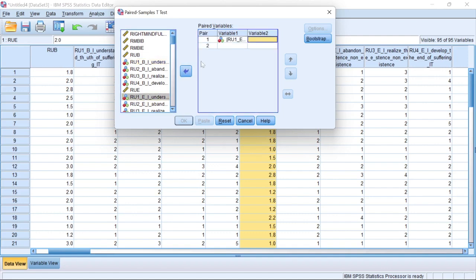So let me take this back first. Let us begin with the overall, this RUE, RUB. I choose the endline for the overall right understanding endline. It will appear as variable 1. I'm going to compare it with variable 2, which is the right understanding baseline.